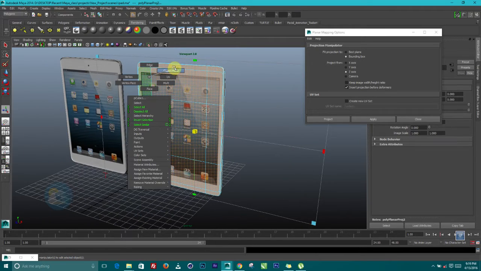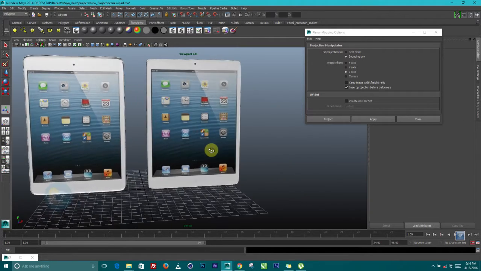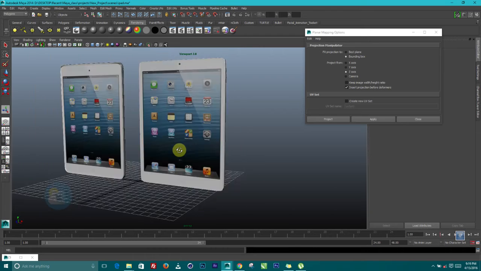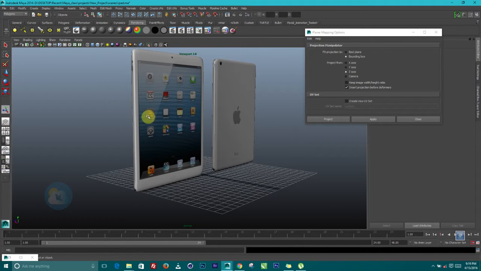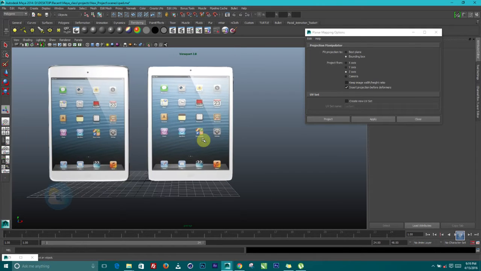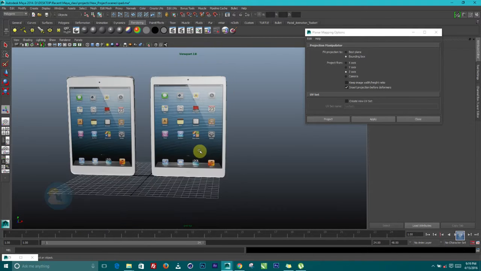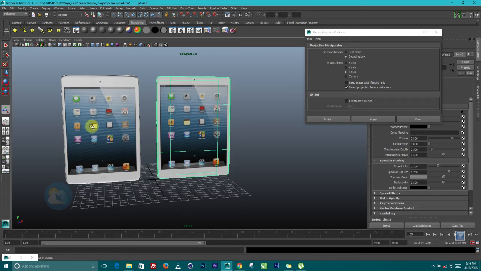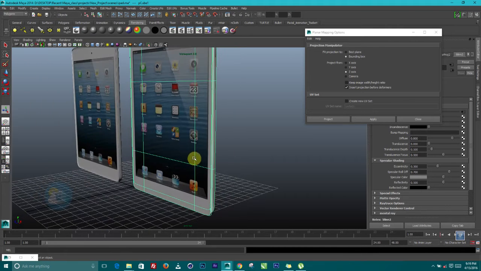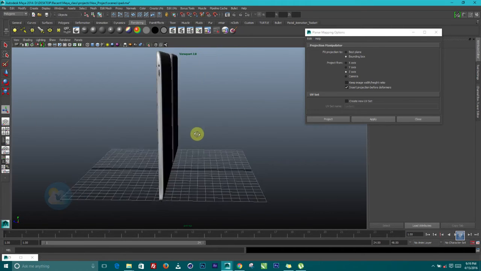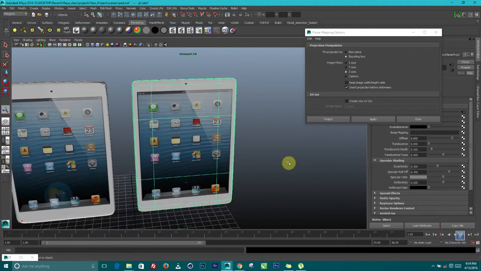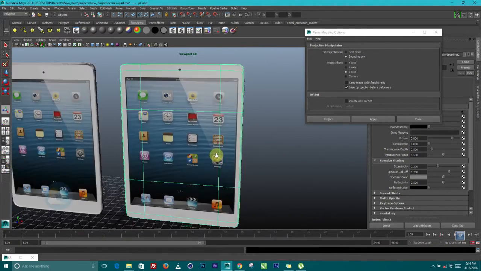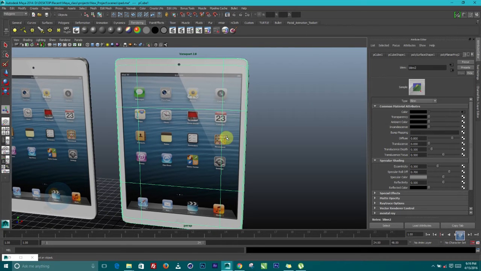So the next thing to do is to go back to object mode. You can see we have that map on this place. Now the challenge is going to be the back side of the iPad. How are we going to get the back side? This seems a little bit bigger than this, but we can work with this. So let's quickly do the back side of this. Now the back side might be a little bit challenging, but that's what we are here to do.